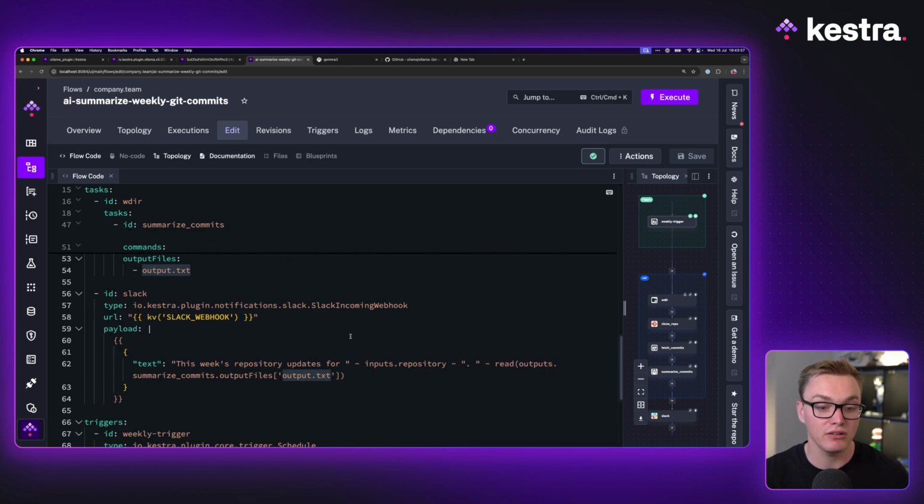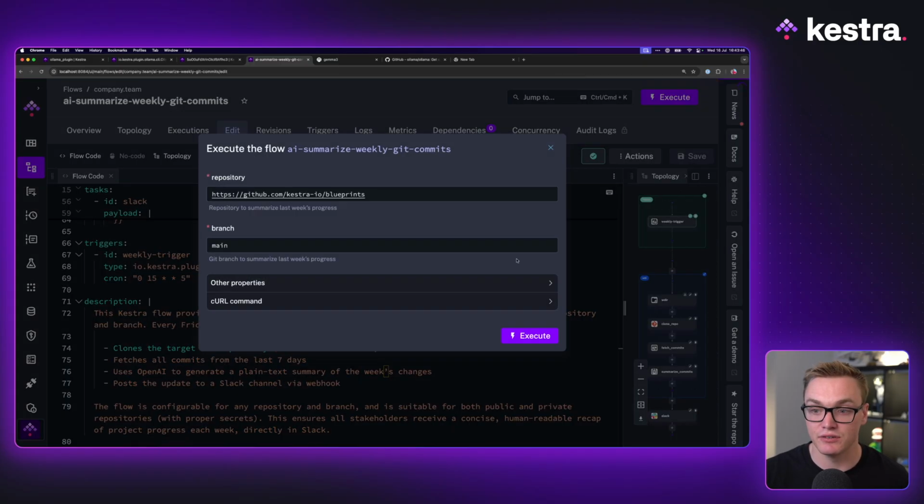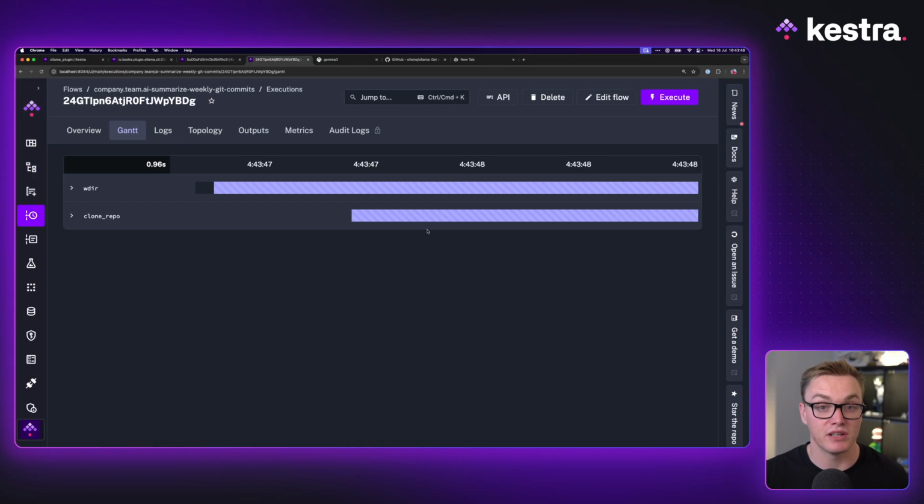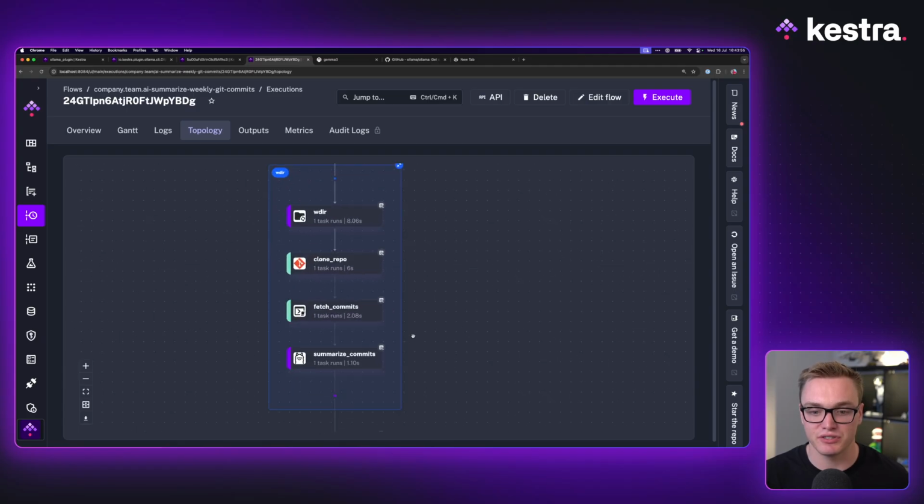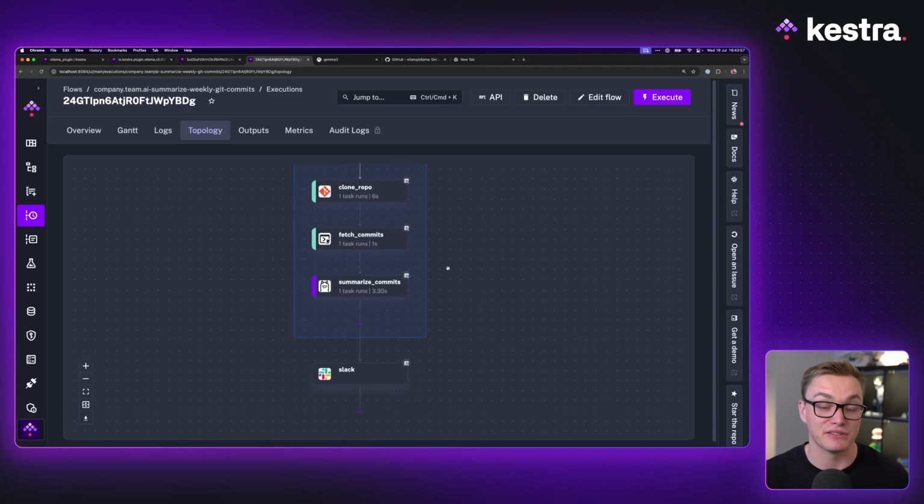Now, if we scroll down, that follows with a Slack message. It's gonna take that file and then send the content of it to Slack so we can see what's going on. So let's execute this workflow now, and we're hopefully gonna get a nice summary of our commits. So it's gotta clone that repository. Topology view would be a good one for this. It's gotta clone the repository, fetch those commits, and then summarize them.